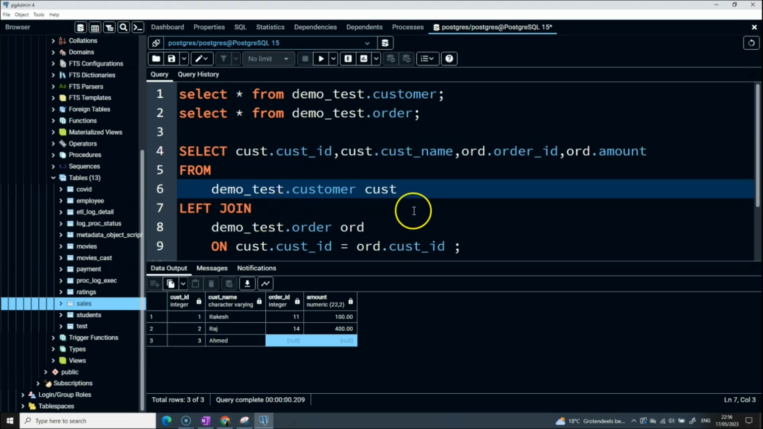Now the fourth one is our right outer join or right join. So we can write right outer join and the same condition, because we have customer cust ID equal to order cust ID. So customer and order we are joining. So just run this. Now what are we expecting? We are expecting 5 records because on the right side, the order table, we have 5 records, 100 to 500.